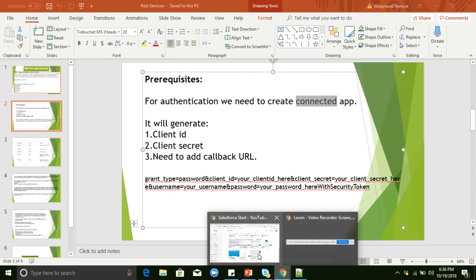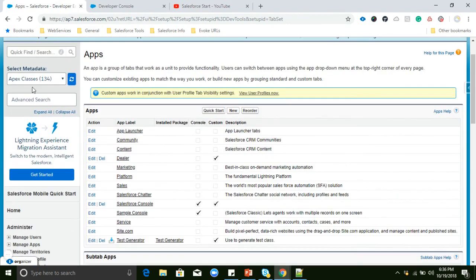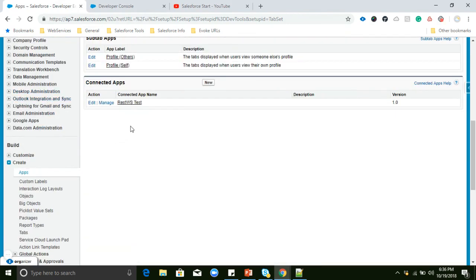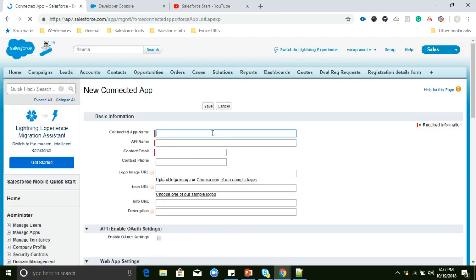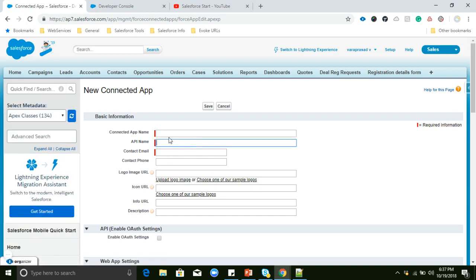Directly in our Salesforce org, just search for apps and click on Apps. Here we can create connected apps. Just click on the new button. Here we need to give the connected app name. If you want to give an email, you can. If you want to give full access to this Salesforce org, then we can select full access from here. We can give any API name, and the label name is the same thing.